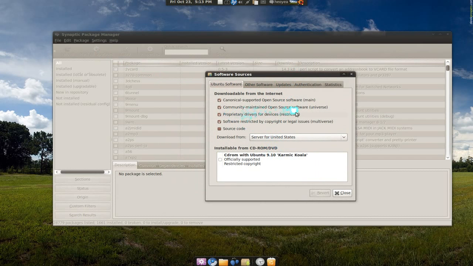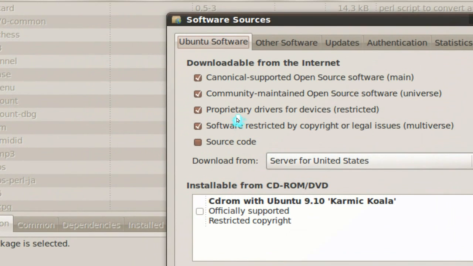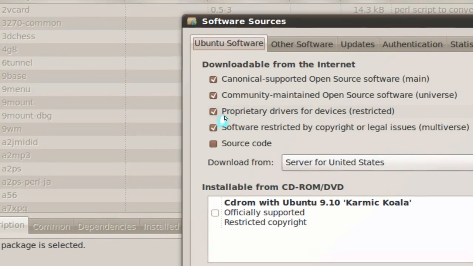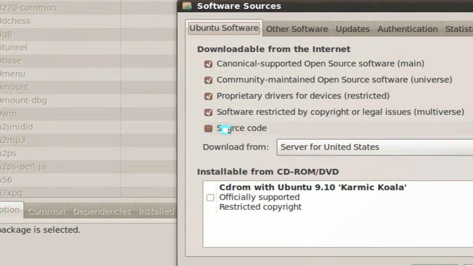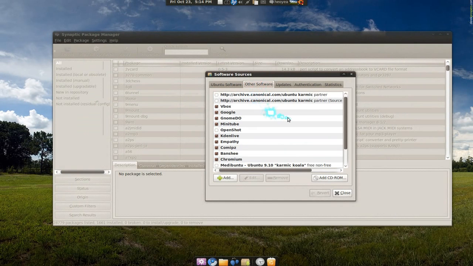So first of all, if you want all the software, and you don't care whether it's proprietary or not, just check all of this right here. You'll have all the lists for either non-open source, it doesn't really matter, you have it here. So I would recommend checking all of this. You don't need the source code though, and you'll get all the repositories for that.